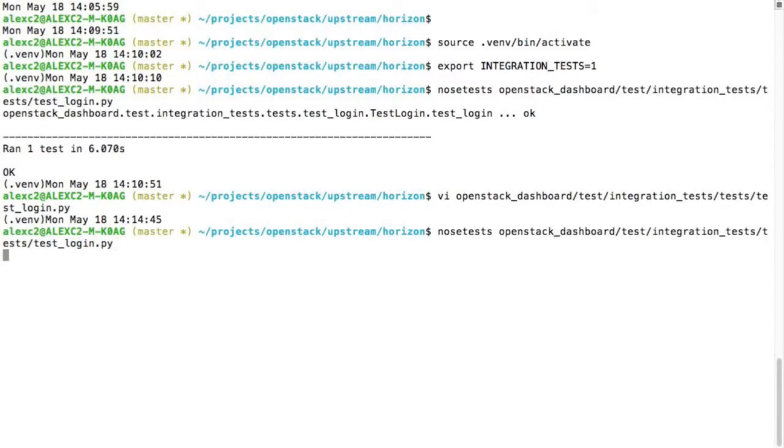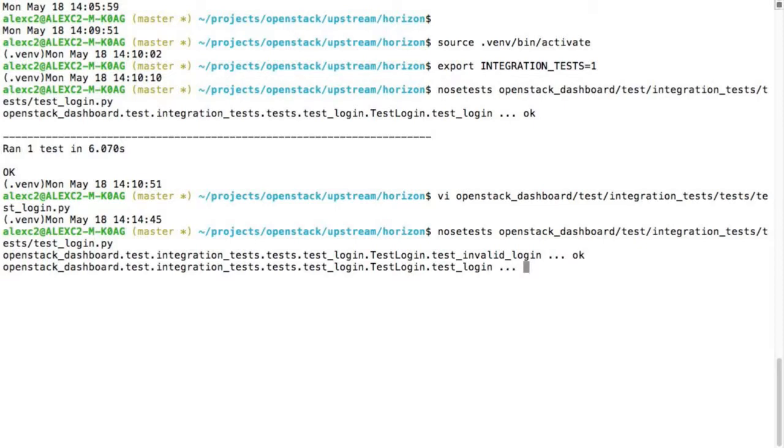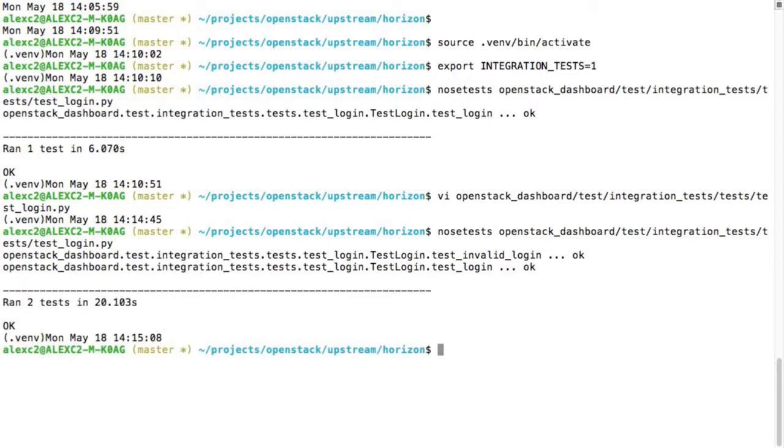Now it's actually running the error case, the invalid login case. And if everything works properly, then it should give you the results of it, and also run the valid case as well. As you can see, it ran successfully. This is the master trunk version of Horizon. So you can actually take this code and submit a patch to it upstream and add tests.